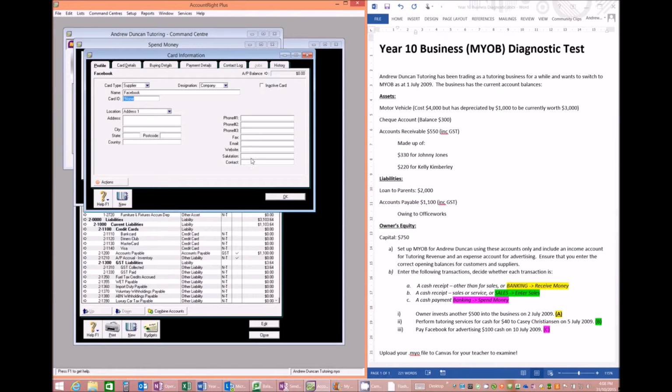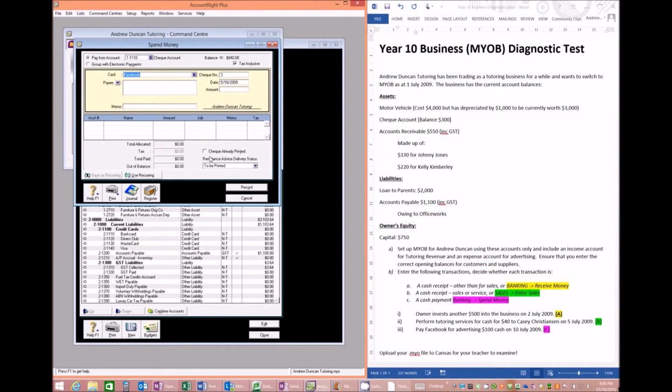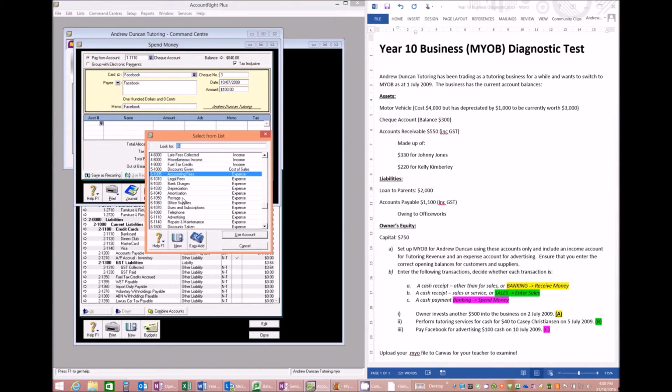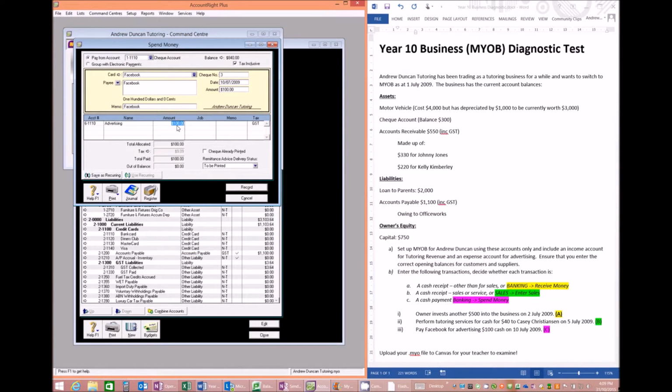I can put in detail again if I want, I don't have to. Make sure I've got the date correct. It's the 10th, 2009. The amount that I'm paying them is 100, and I need to make sure this goes into the right account. It didn't guess the right account this time. It's an advertising expense. I use this account, $100. Make sure my GST is there, all good.